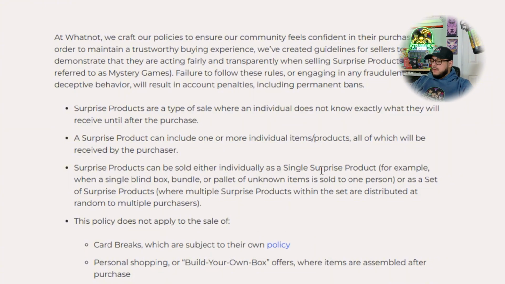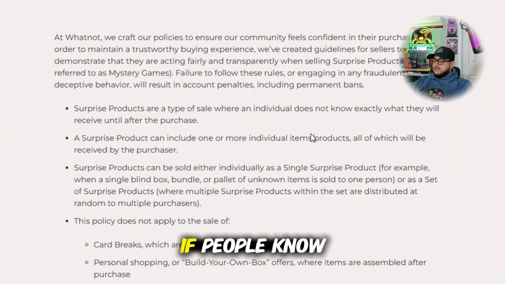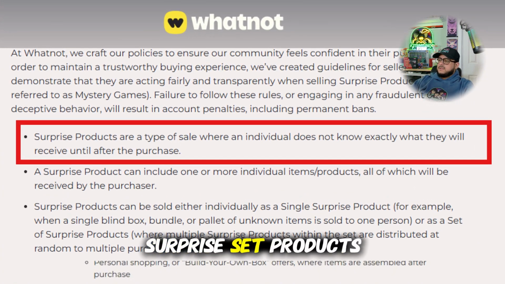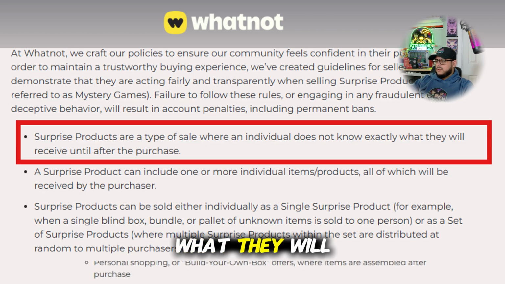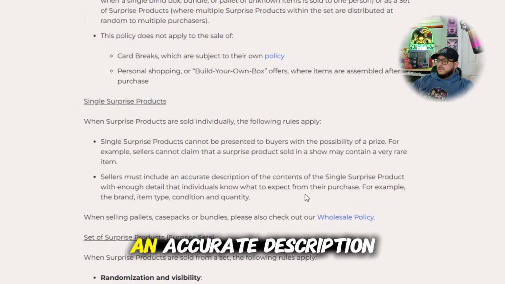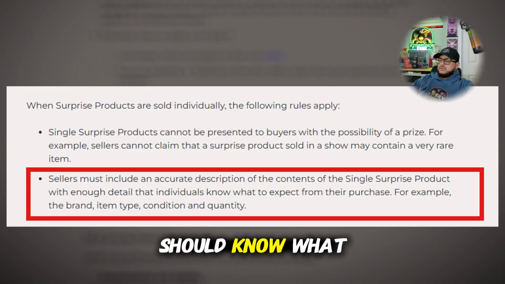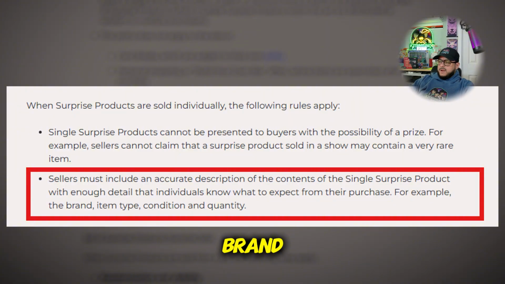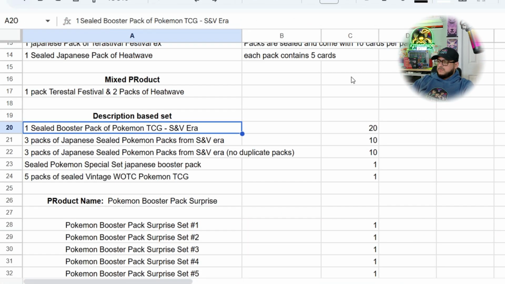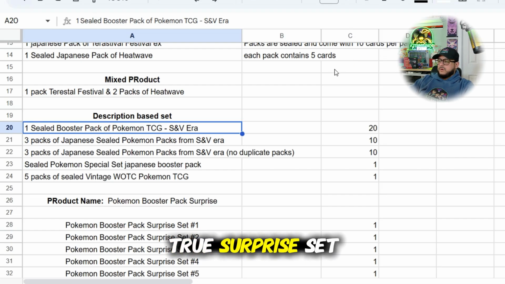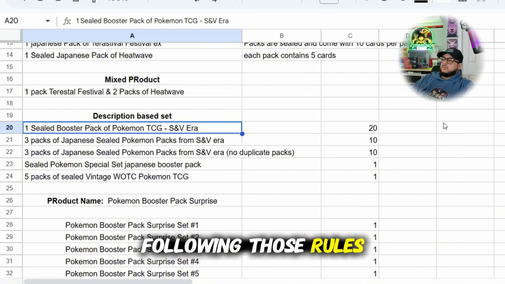Now, in my opinion, it's not much of a surprise set in some instances if people know exactly what they're getting. So if you do want to leave a little bit of a mystery as to what exactly the products are inside, that's allowed. Even right here in the beginning, it says surprise set products are a type of sale when an individual does not know exactly what they will be receiving until after the purchase. Sellers must include an accurate description of the contents of a single surprise set product with enough detail that the individuals should know what to expect from their purchase. For example, the brand, the item, condition, and quantity. People have used this in a way where it's less descriptive, with the intention of making it a true surprise set, following those rules that were presented there.